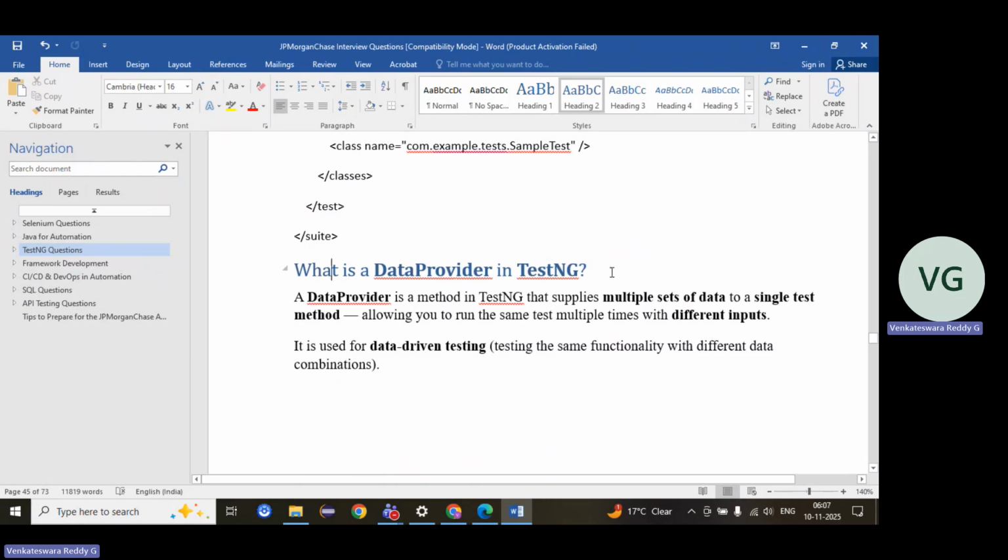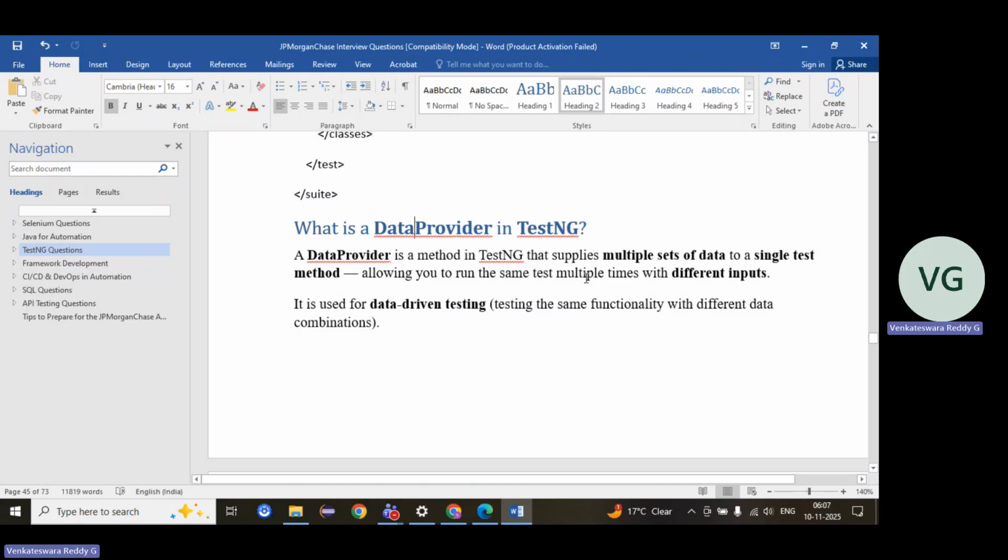What is a data provider in TestNG? A data provider is a method in TestNG that supplies multiple sets of data to a single test method, allowing you to run the same test multiple times. Basically, we use a data provider for data driven testing. That means the same test case you want to execute multiple times with different test data.